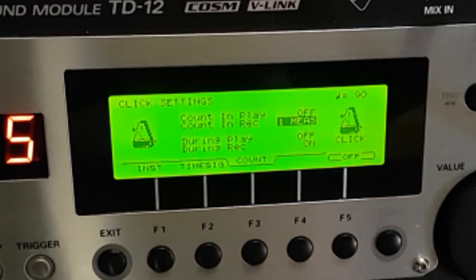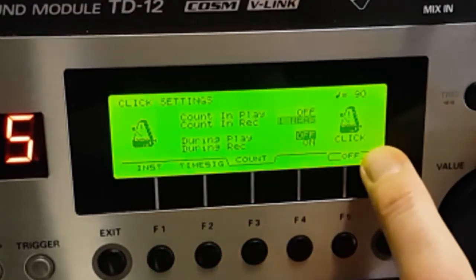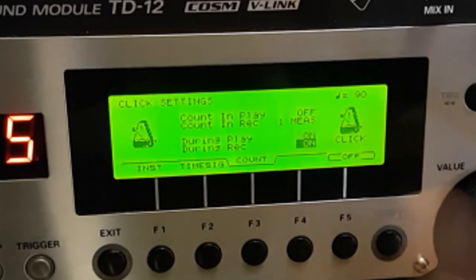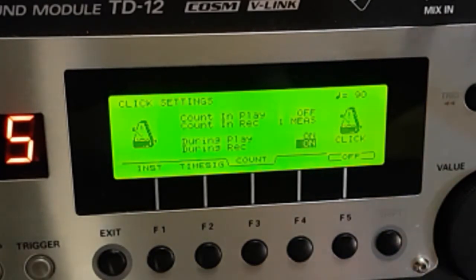The same here for recording, so if I press the record button at the moment, it's going to give me 4 counts, and then it's going to start recording. During play click, in other words, if I'm playing along with this and I switch that on, then it will count. And during recording, do I want it on or off?